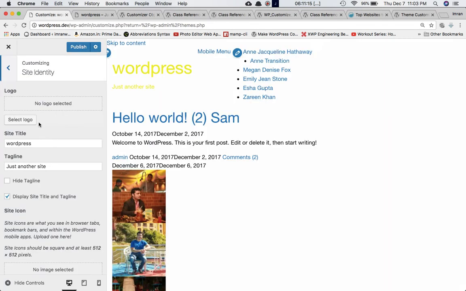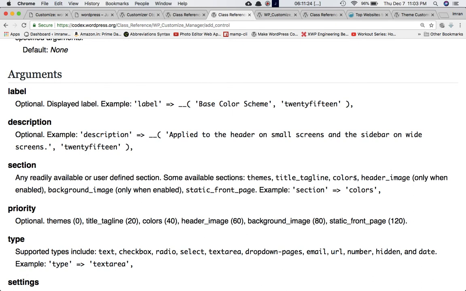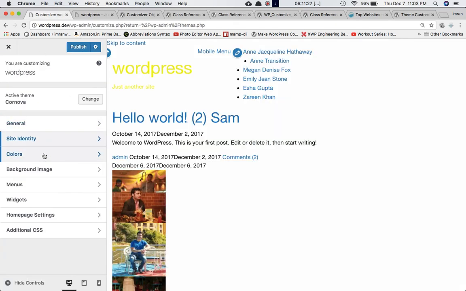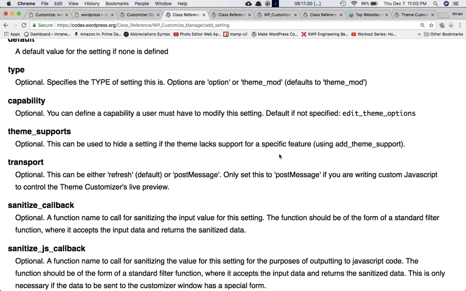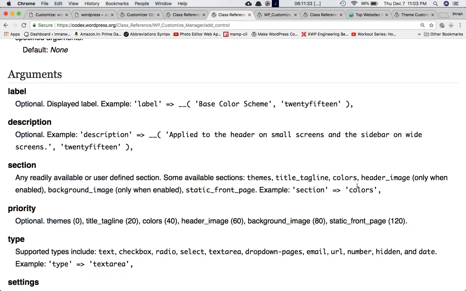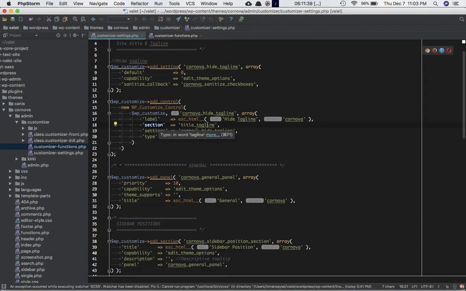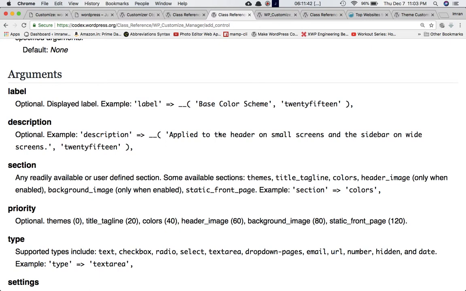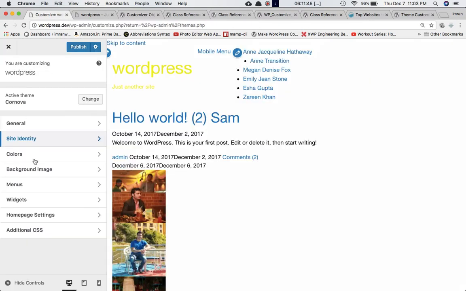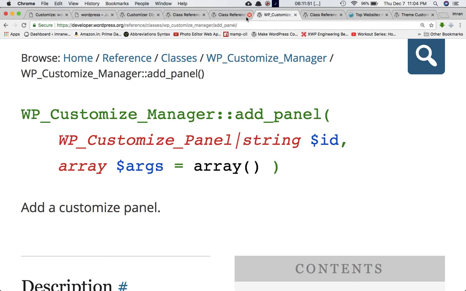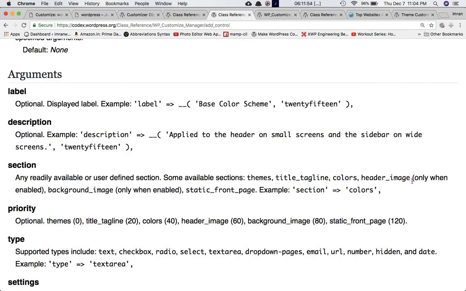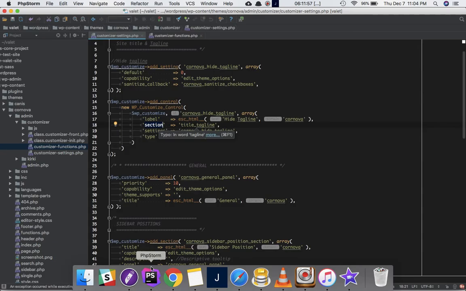So if you want to add some controls to the site identity over here, then you need to use the title tagline. If you want to add it to the colors, which is this section, then you need to use the colors name as colors over here in the section property. Okay, if you want to use it for header image, if you had anything on header image over here, then you're going to use the header image name in the section property. Okay, so on and so forth.